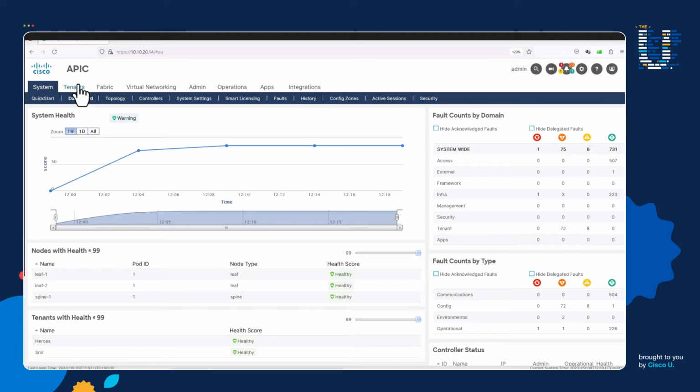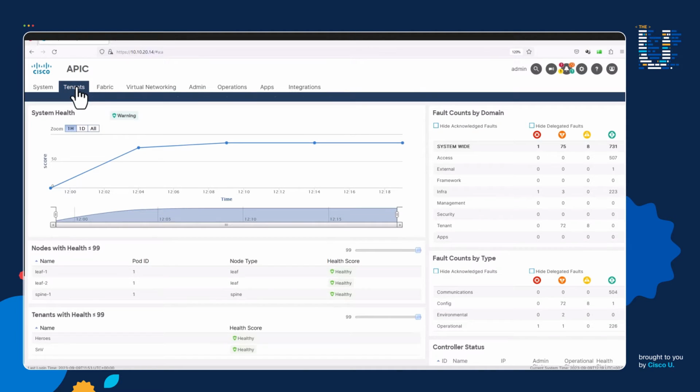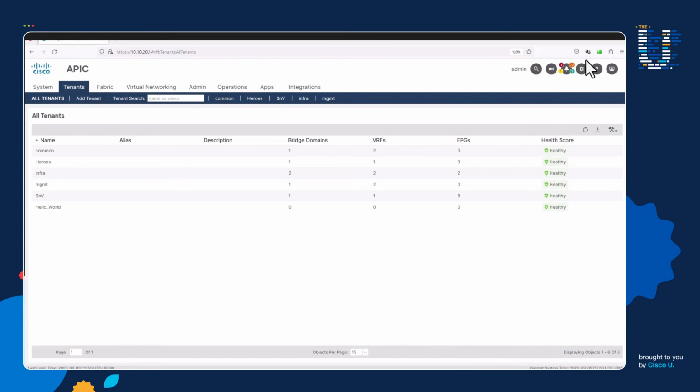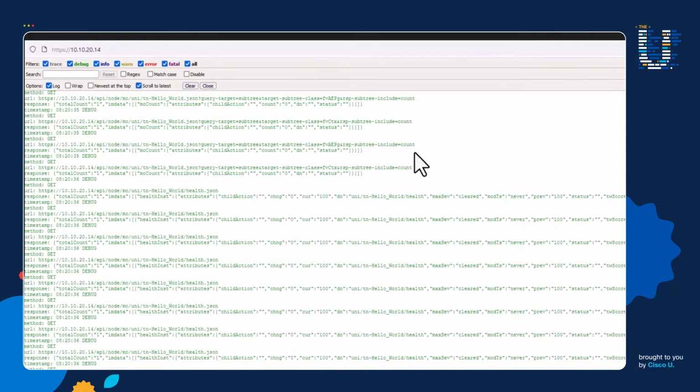So I'm going to create a tenant. Let's click on tenants. I'm going to click on add tenant and I'm going to create the hello world tenant. Now, when I hit the submit button, remember the APIC GUI is going to send an API call to the APIC's very own API. And I should be able to see that API call in the API inspector. So I hit submit. Here we are back at the API inspector.